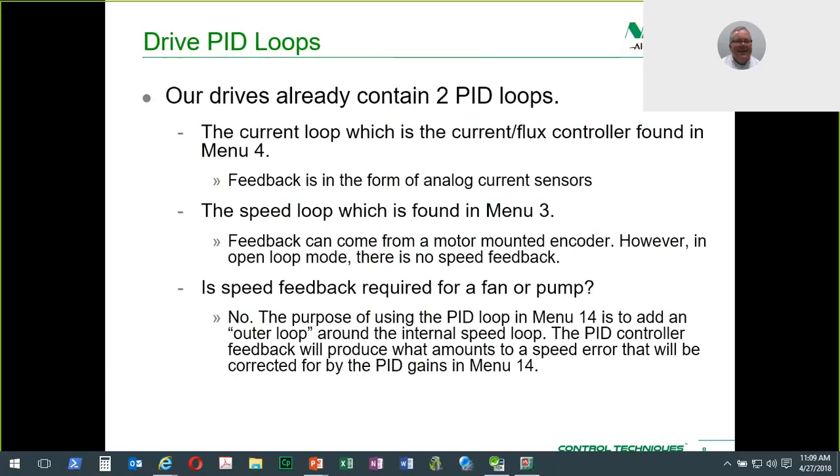So the purpose of using the PID loop in menu 14 in open loop mode like I have today is to add an outer loop around the internal speed loop. The PID controller feedback will produce what amounts to a speed error that will be corrected for by the PID gains in menu 14. So although I don't have an encoder on my motor that I'm using to track the motor speed, the PID loop can be considered a feedback loop for the speed loop, and it's outside of the internal speed loop found in menu 3.